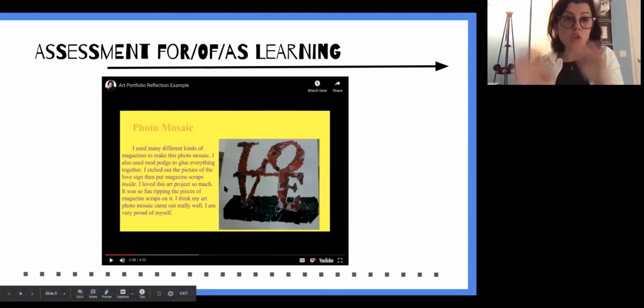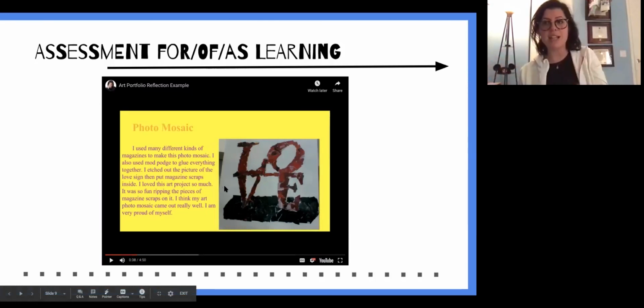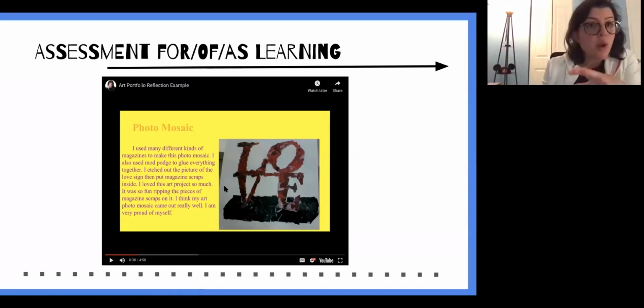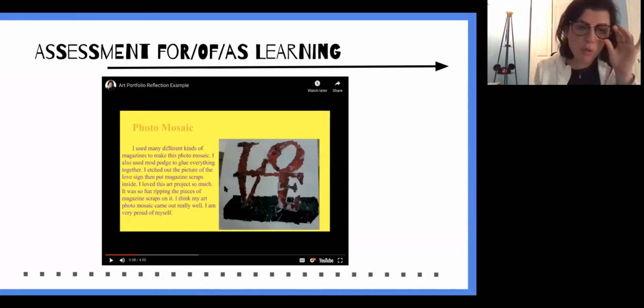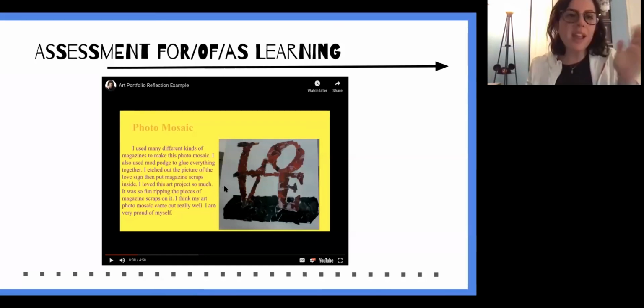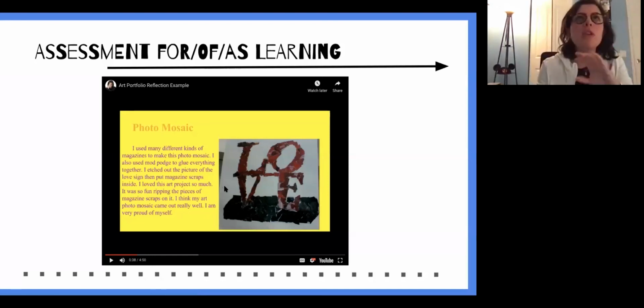Okay, so I'm going to stop right there. This is so fantastic. This is a fourth grader's art portfolio reflection. But this could be a writing assignment. This doesn't just have to be art. It lends itself so nicely because it's so visual. But this could apply itself in any subject area.